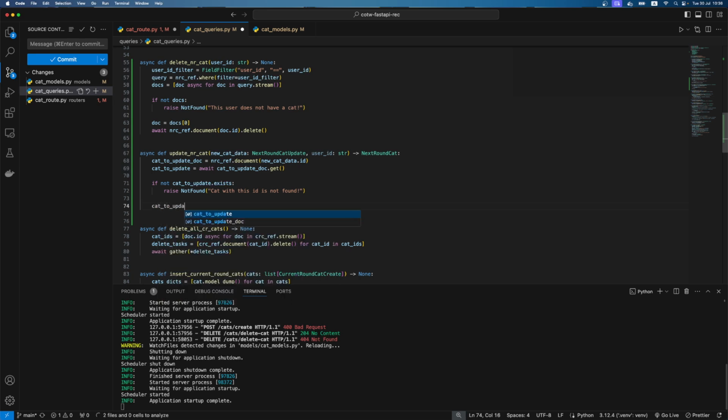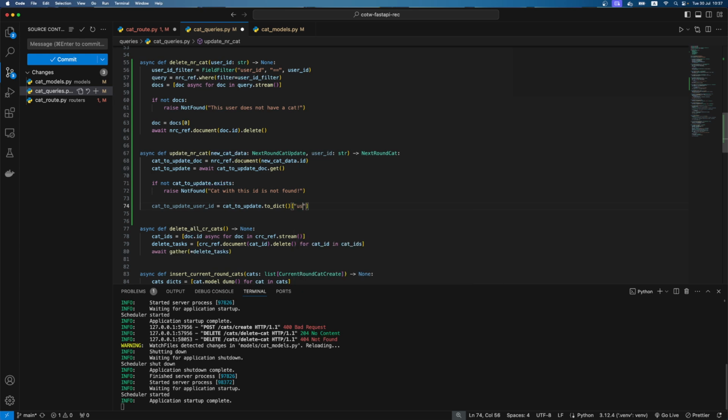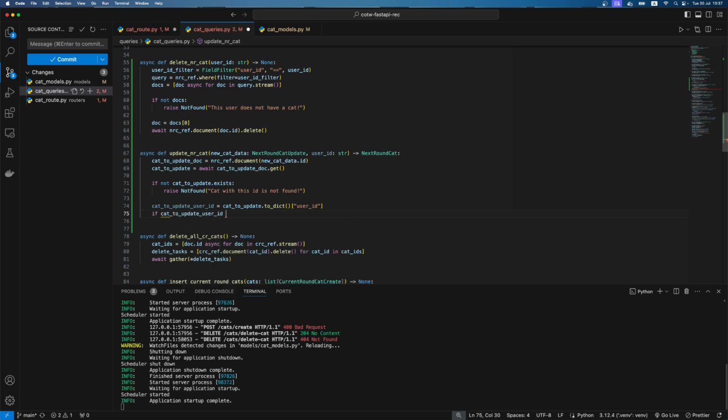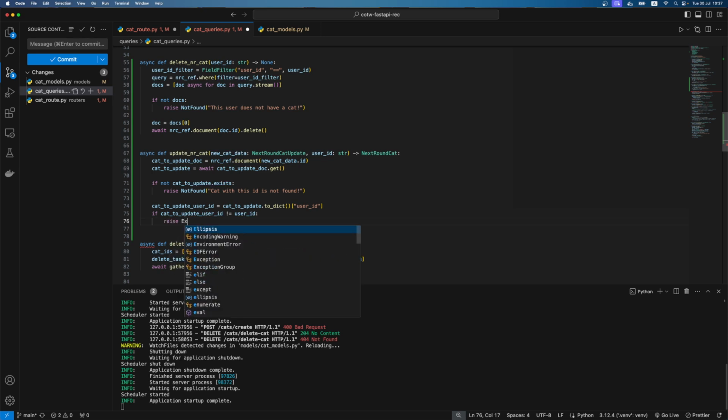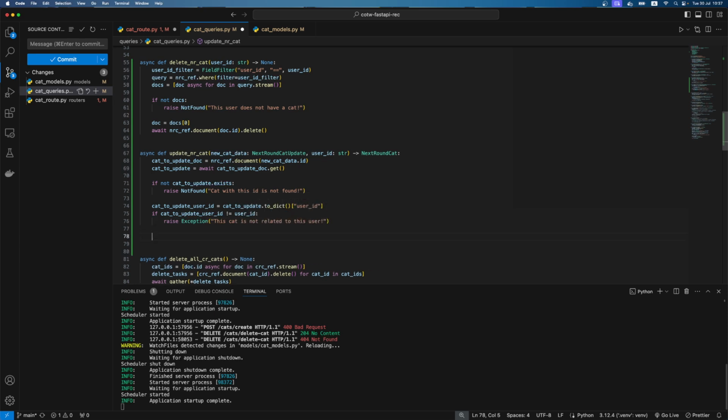Cat to update, user ID. We will take the user ID. Predict user ID. And if cat to update user ID is not equal to user ID, we will raise an exception: this cat is not related to this user. Okay, and after that we will proceed with updating.